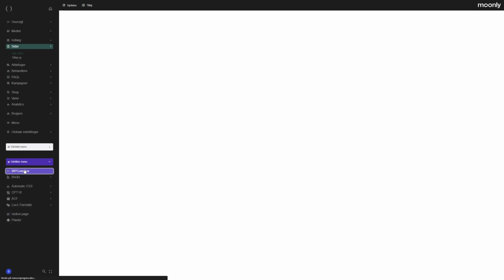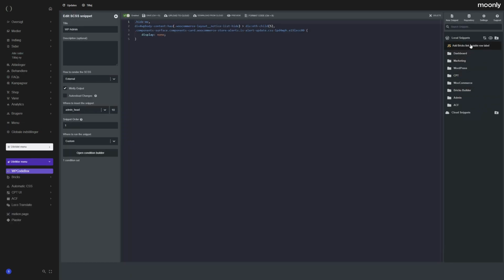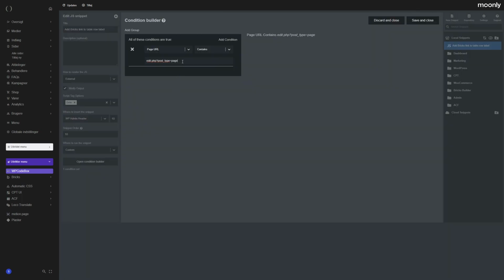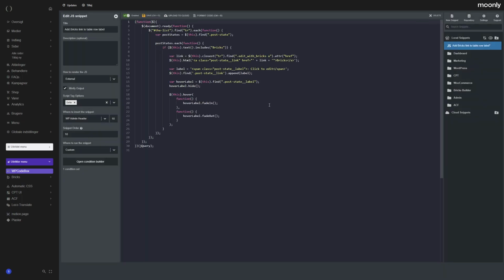You need to insert some kind of code, and I use Codebox for that. I have it as external, deferring in my WP admin header, and then I have it when I edit a page. And if you have other post types, let's say you want to use Bricks on the post or landing pages or anything like that, then you can go to here and you can put in your post type name or slug here.